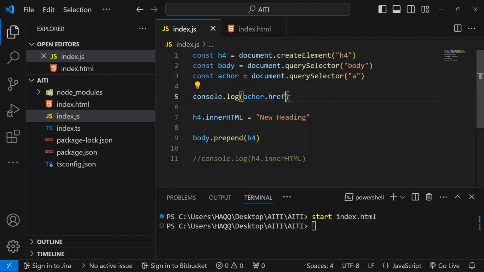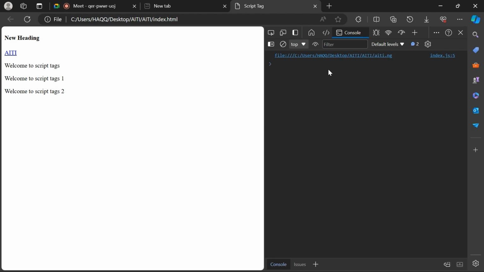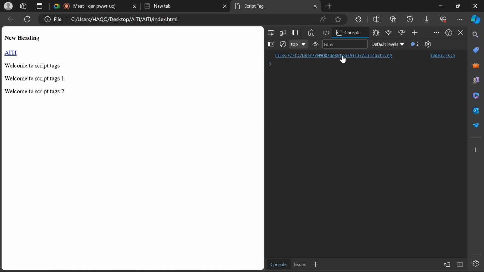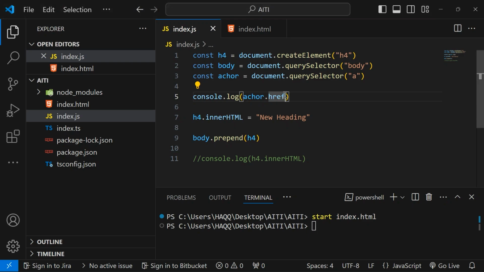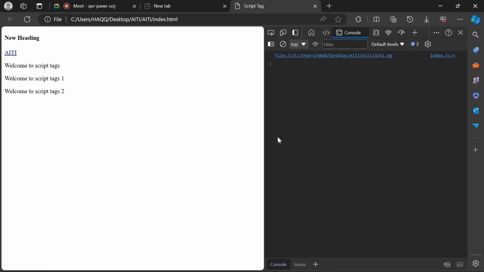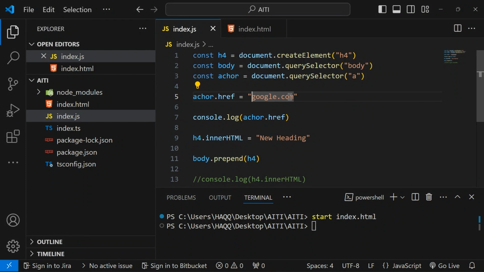Let's see anchor.href. So we can see that when I say anchor.href, it returns the link to me. So I can modify this link here by saying anchor.href is equal to google.com. So when I refresh this, we can see that it has changed to google.com.